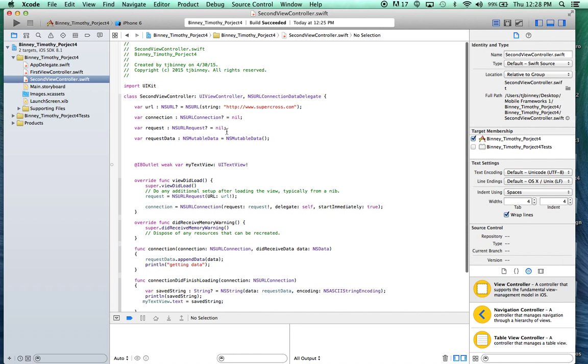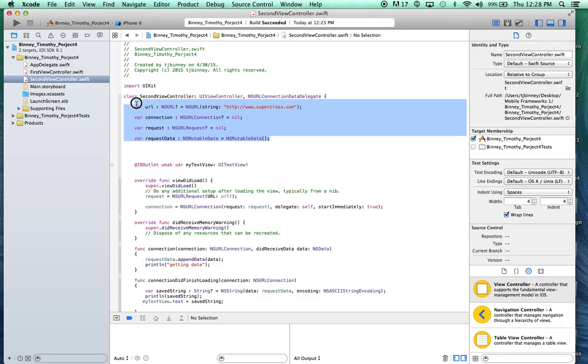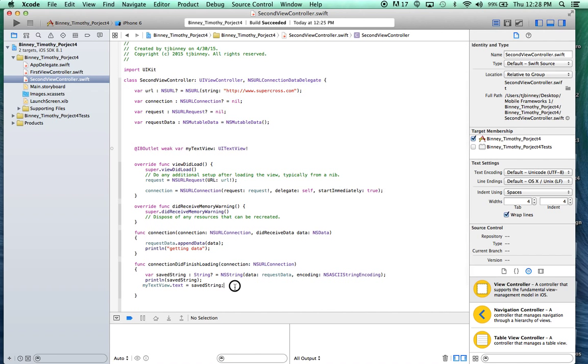And then we have the second view controller, which also has the URL, but this one has the connection and the NSMutableData, where we can set the data to the text view as soon as we are finished loading this particular view. And I'll run it real quick so we can see what I mean.